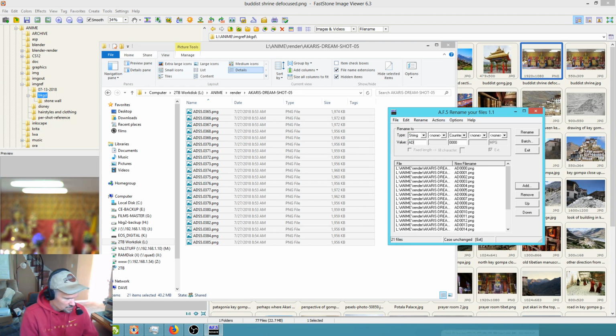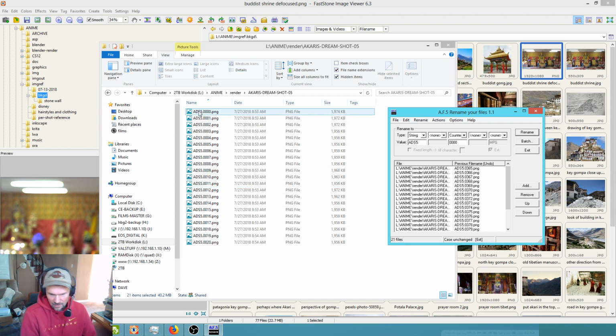This is Akari's Dream Scene 5, and I've already got the counter, and I wanted to have a period, so OPENTOONZ will recognize it, and instead of starting at 0365, it's going to start at 0000, and I'm leaving the extension unchanged. So I hit rename, and it literally takes 1 second, and as you can see, all of these got renamed appropriately. So AF5 renamer, especially for dealing with image sequences and large batches of files.